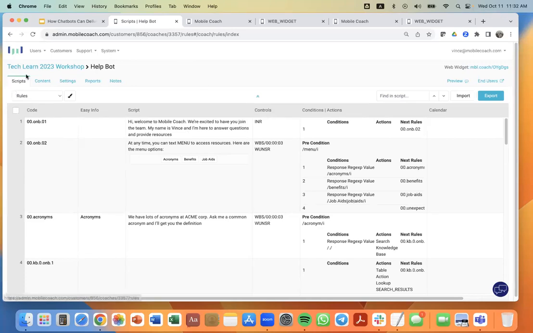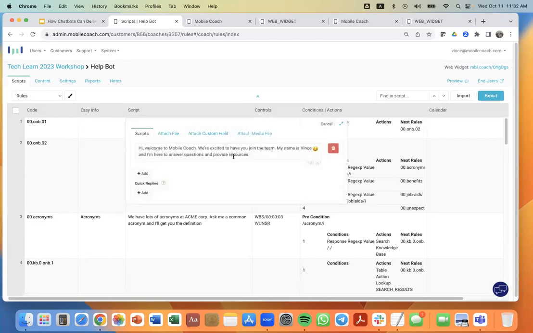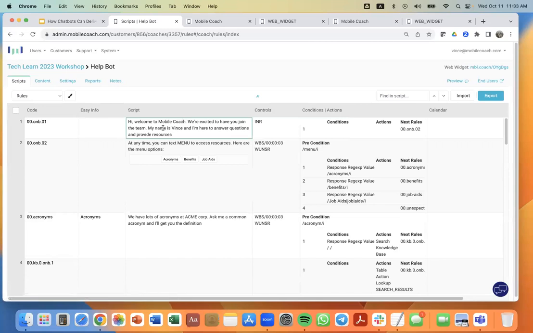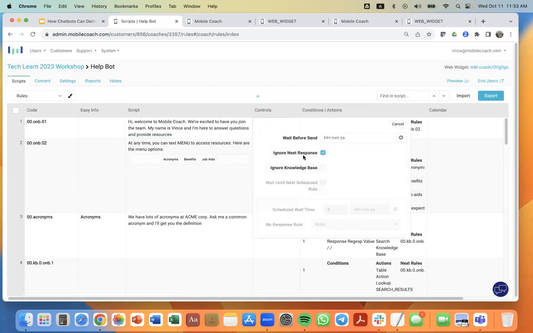So here in the scripts tab, you can see the first message. This is where you would author your rules-based messages. Any language that you can type in, you can author in. You can add emojis, you can add images and videos, and there's all sorts of other options as you author scripts. So that's where you do the scripts. The controls give you some options around how you want this particular message to behave.